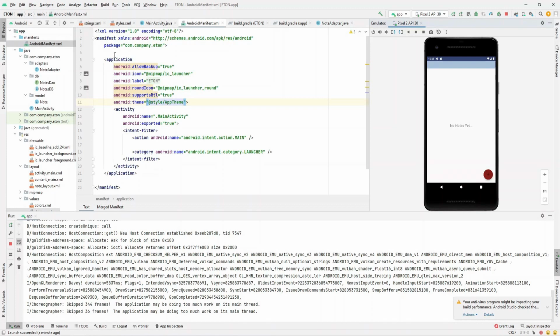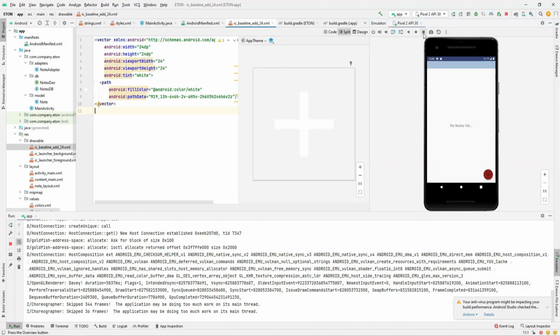Okay, so one thing that I want to share is useful knowledge. If we go here to drawable and we open it, we get this plus icon that is here, and we can change the color.